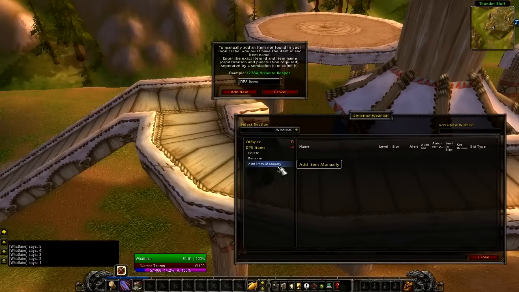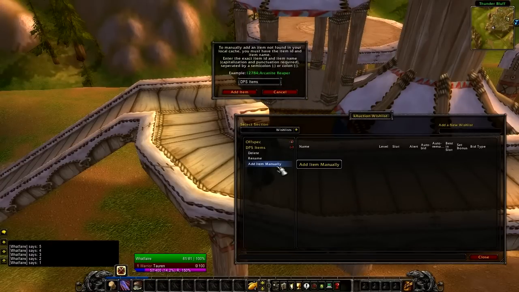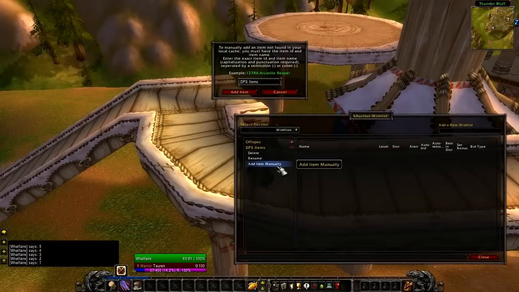Adding an item manually is basically for when you know the ID and the name of an item, but you have not seen it drop, or you just know your local cache of items won't have it. So this is good for future zones or future bosses that have just recently been released, and it's pretty unlikely that your server has had it drop or you've seen it. In this case, I'm just going to use the example given.